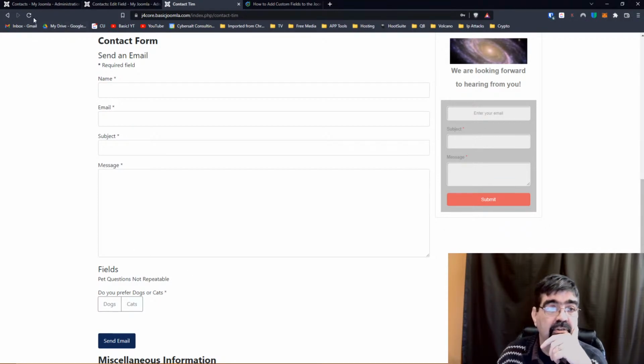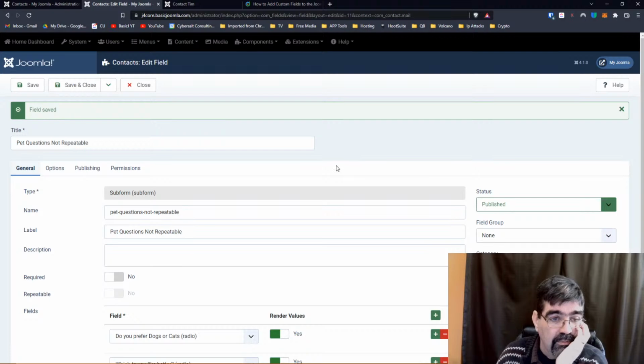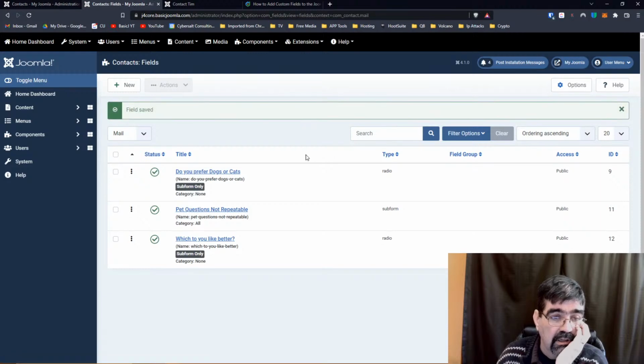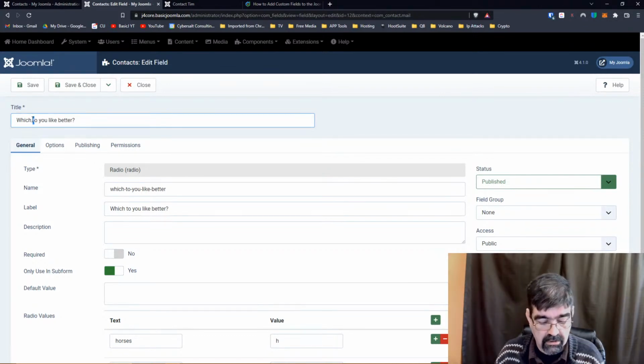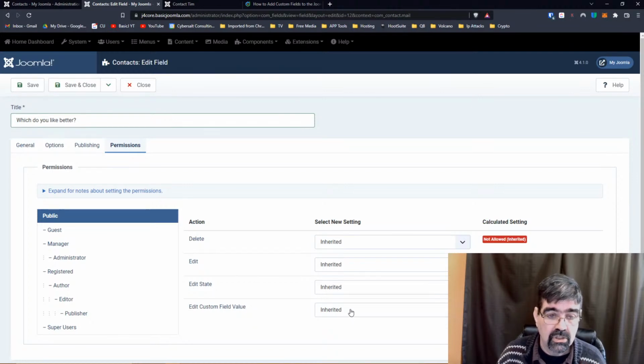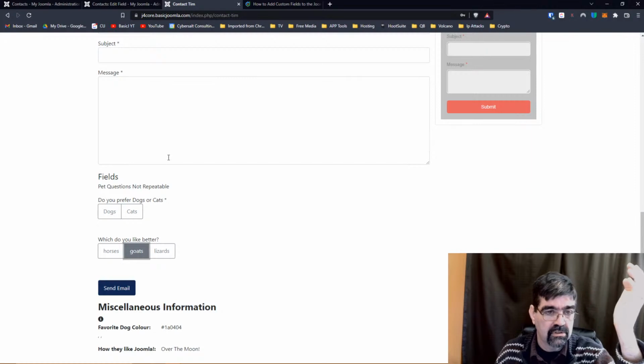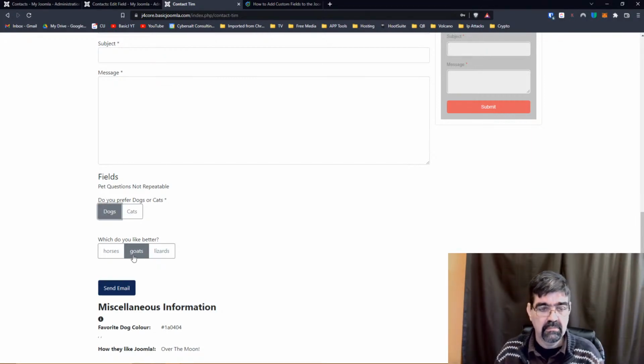Yeah, the animation is nice for selecting those. And there you go. Do you prefer dogs or cats? Cats. Which do you like better? Goats. And of course, I made the mistake of save and close. Which do you like better? Look at that, I spelled that wrong. I need permissions. I need to give permission to edit the custom field value. Save, refresh. Go down here. I prefer dogs. I like goats better.